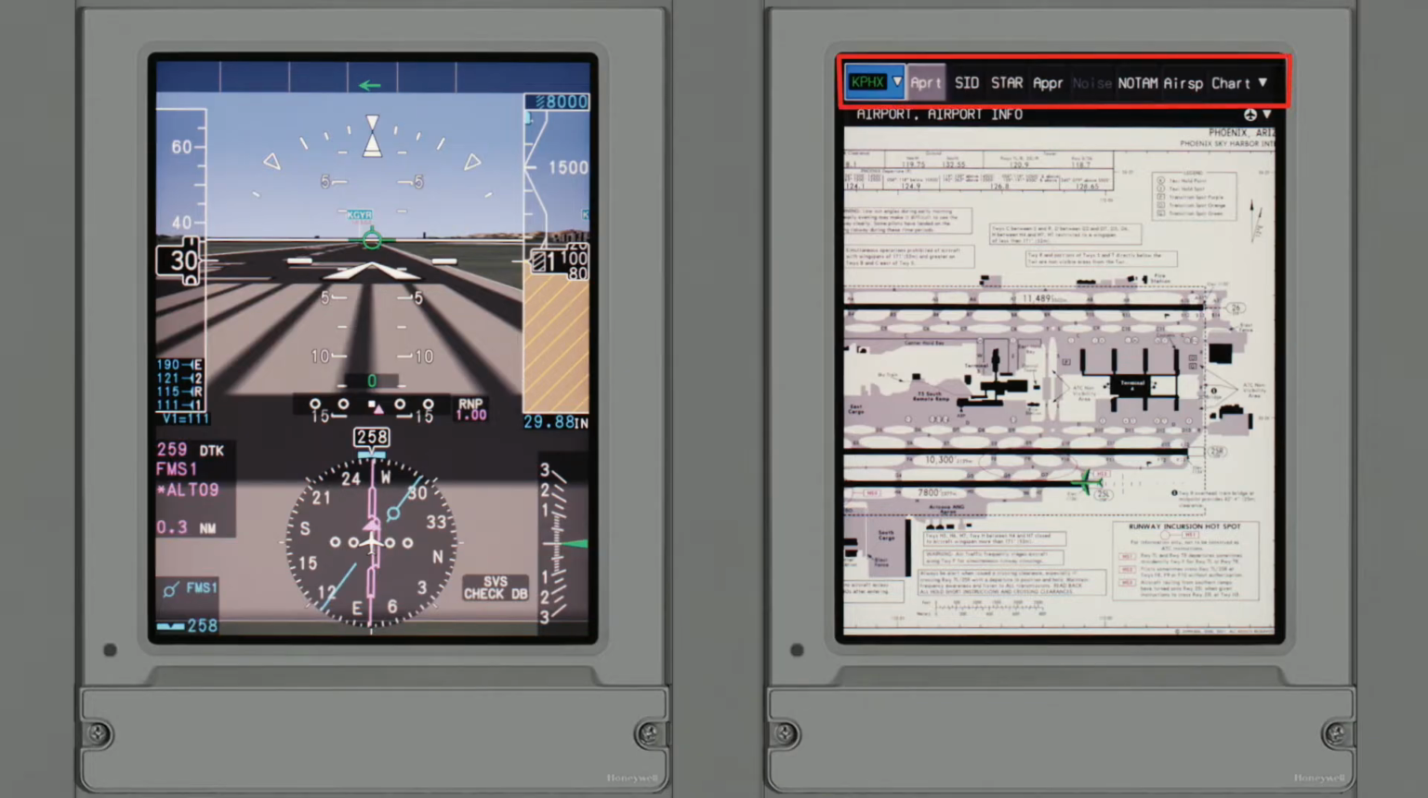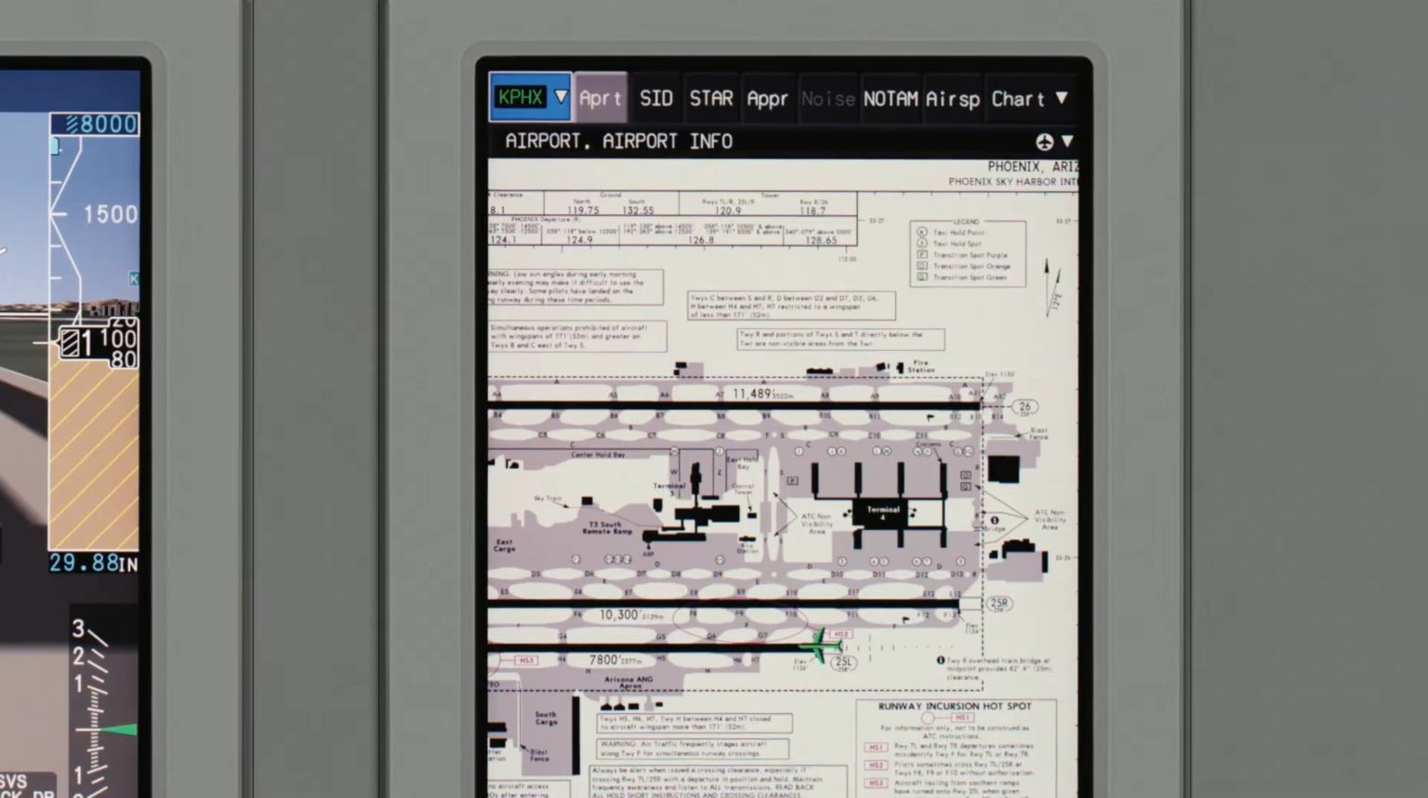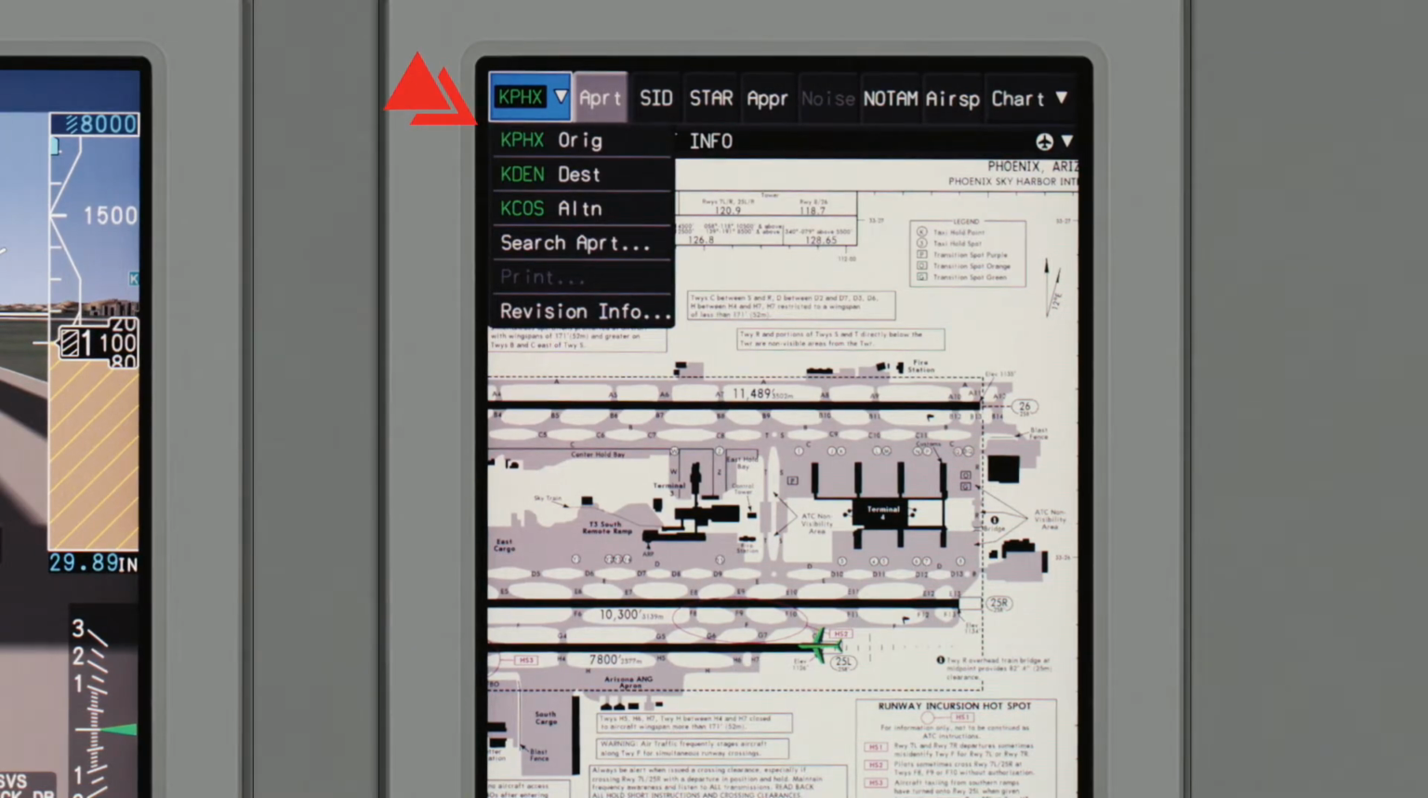The Chart tabs are used to access the various types of charts that can be displayed. If a chart category is not available for the selected airport, the associated tab is grayed out. The Airport Selection drop-down menu is used to select the airport. The origin, destination, and alternate airports from the FMS flight plan are shown first. The Search Airport option is used to select an airport not in the FMS flight plan.